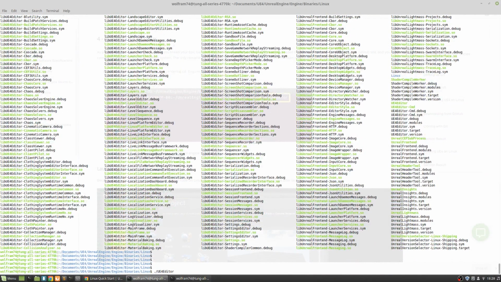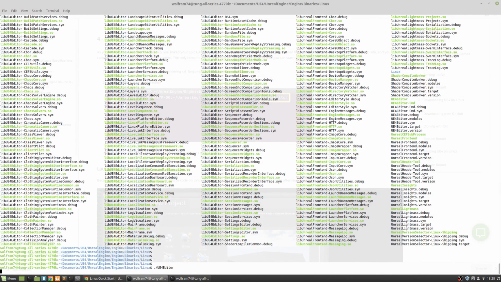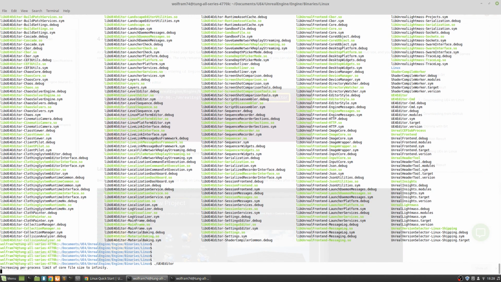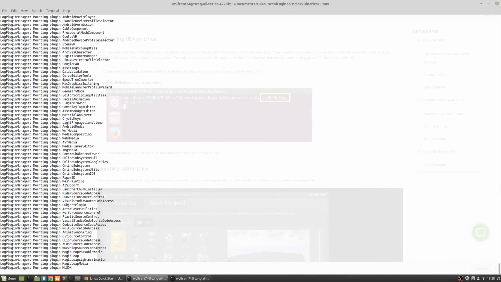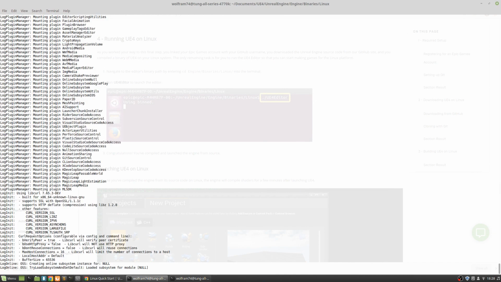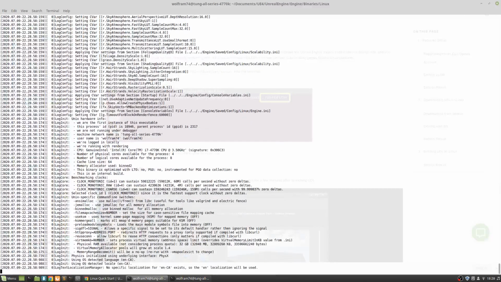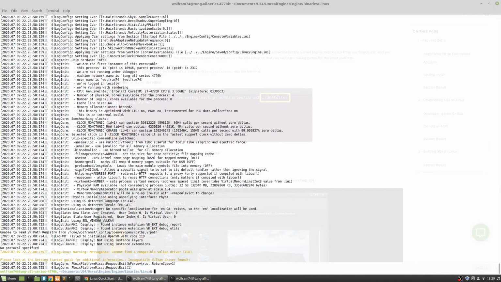So fingers crossed, and then I'm expecting that the editor will run. You can see it doing a bunch of stuff. Oh, okay, so it looks like we got our first error. I don't really know what this means.